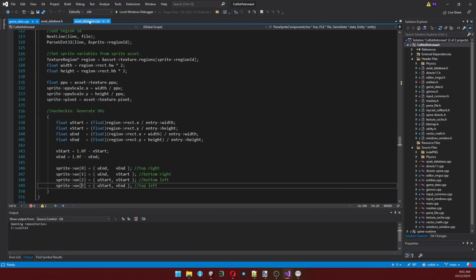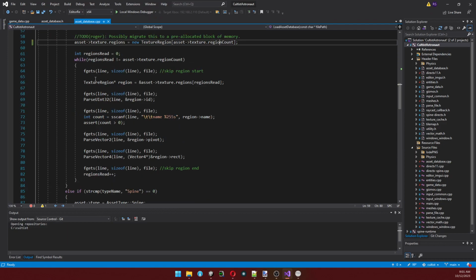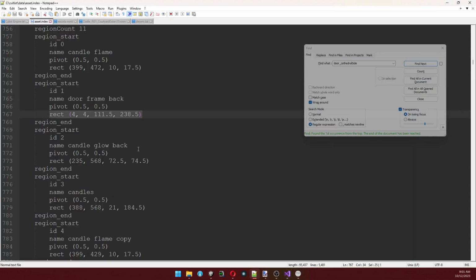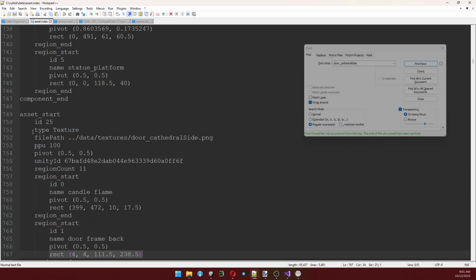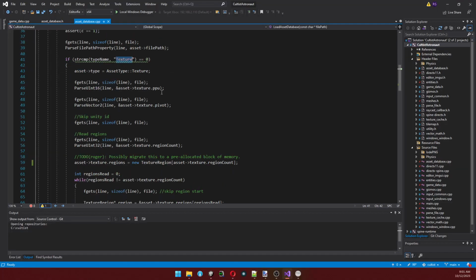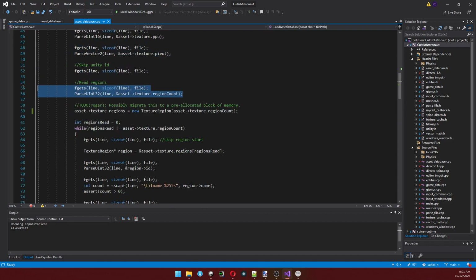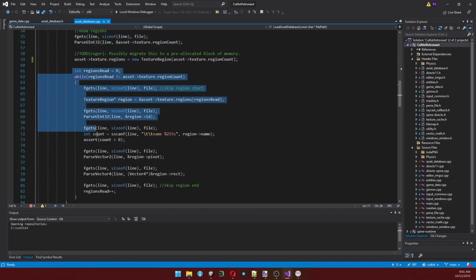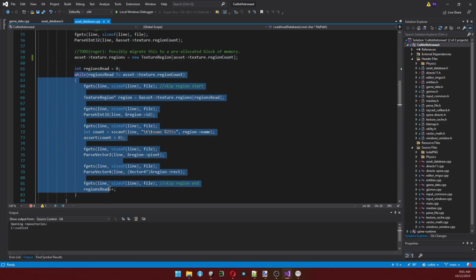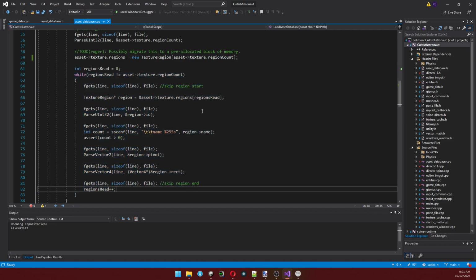Perfect. And then, of course, I'll show a little bit of the code over here. So I am reading these in from the file. When I read the asset file, this line right here maps to what we see here. So you see this is a texture. And if the type is a texture, then we import the pixel per unit, we import the pivot, and then here's the region count. Then, of course, we loop through and grab all the regions based on the count. So we do a while loop, and then we grab everything we need.